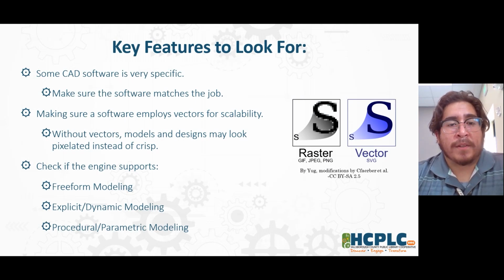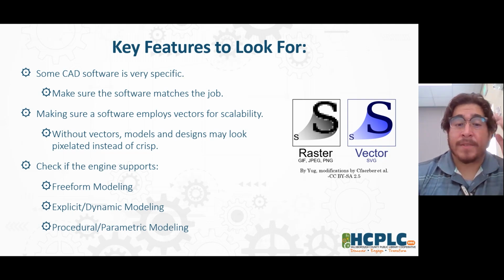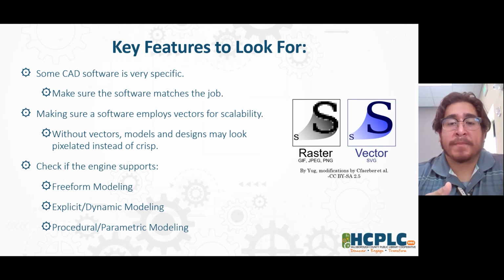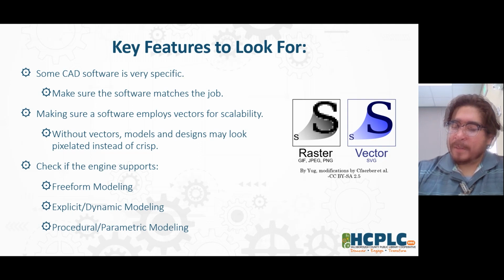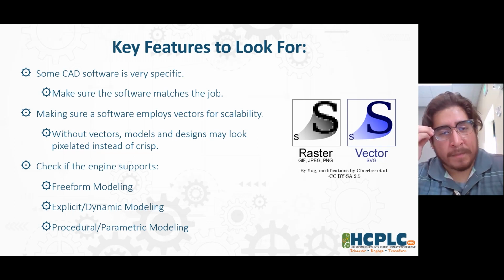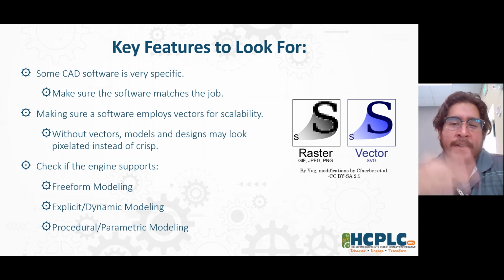So key features to look out for. Some CAD software is very specific. Like I mentioned, it's very industry focused. So if you're intending to do something with it, make sure that the software matches the job. You should make sure that the software employs vectors for scalability. We mentioned this previously. Vectors are very, very precise mathematical equations that are used to convey a shape or design. The difference between designing only in 2D or 3D can make a difference in specific software choices. So like, say you were trying to use Tinkercad and you were trying to use SketchUp comparably.